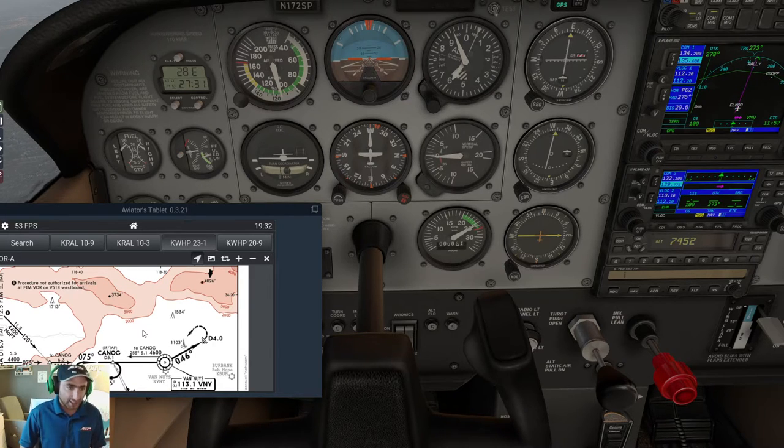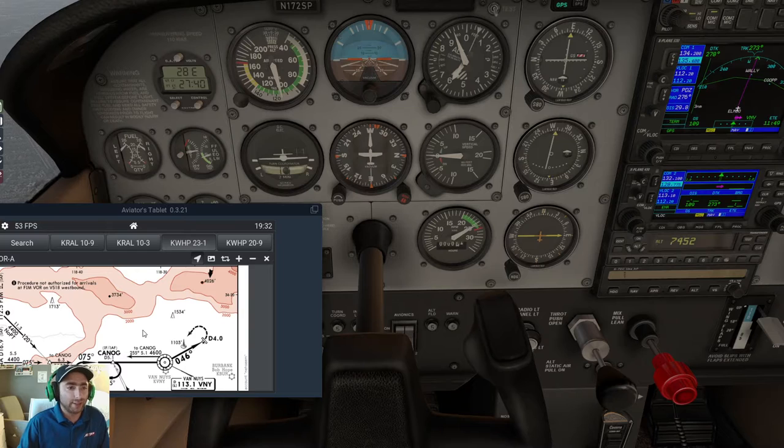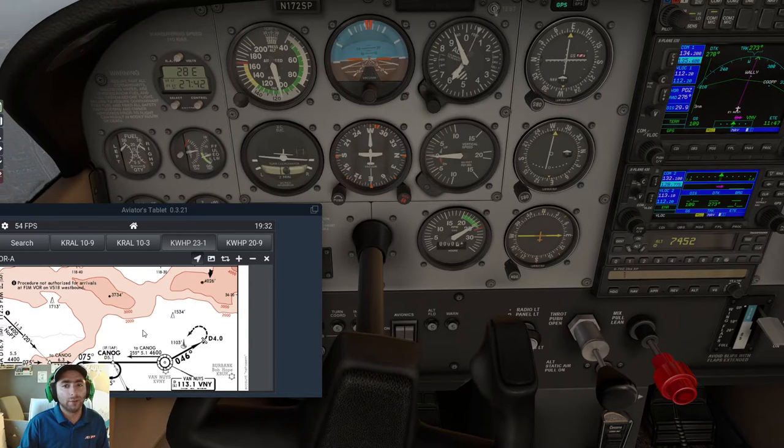You know, my right foot's getting a little tired holding right rudder. But the airplane wants to continue to skid if you don't, so it's like a right skid. Weird.